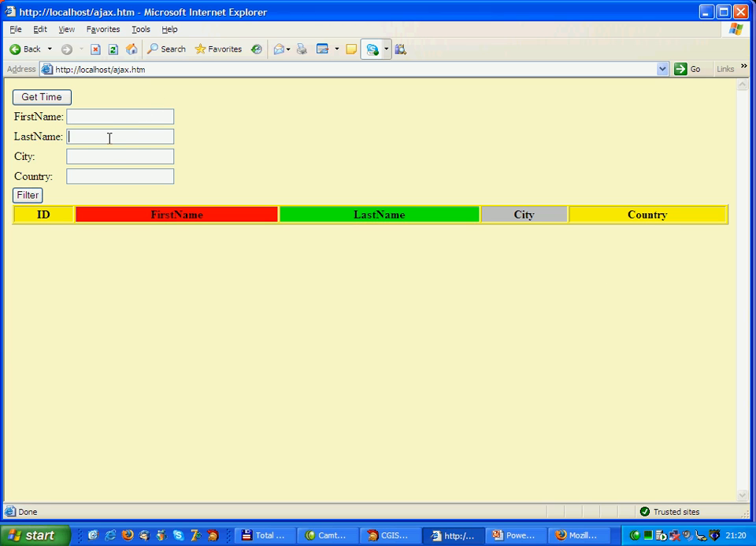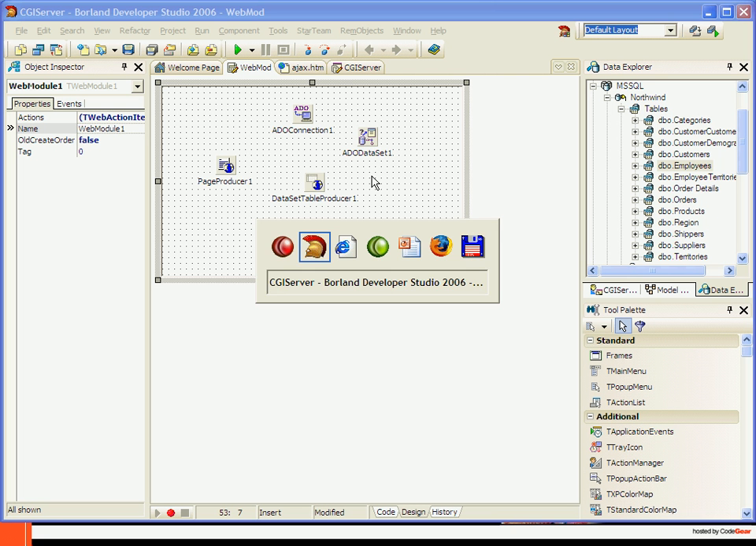That's because all my filters are empty, and also because in my event handler we didn't actually use the values that we entered in the text boxes here and assign them to the parameters of my ADO dataset. So we need to get back to Delphi and fix that in the Delphi source code now.